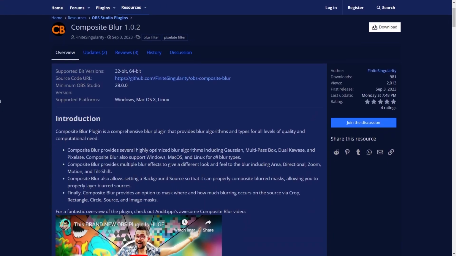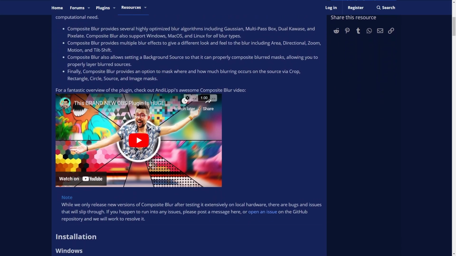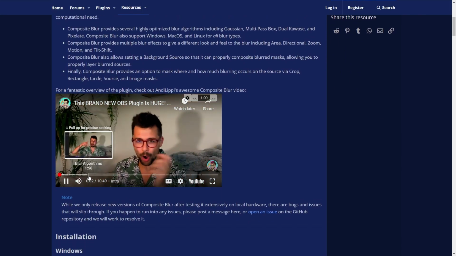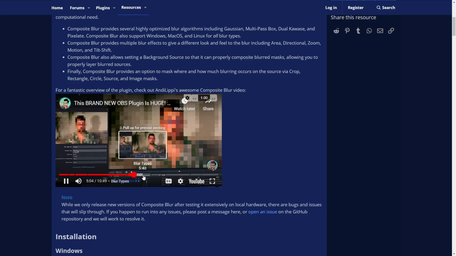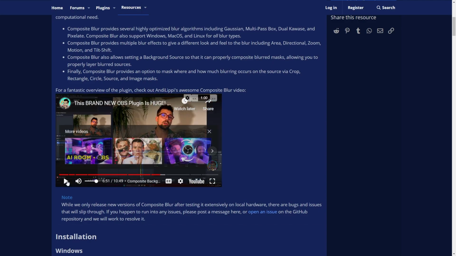Next up is Composite Blur. And this one seems to be a little more advanced. I haven't tried it yet, but Andy Lippy has a video on it, so I'll also post that. And this one seems really advanced, like really gives you all the options for multiple types of blur that you can have for multiple situations. So check it out. And then last but not least, Bongo Cat.